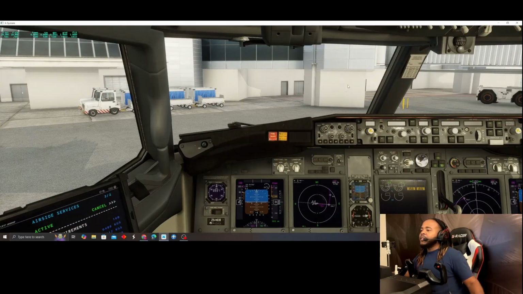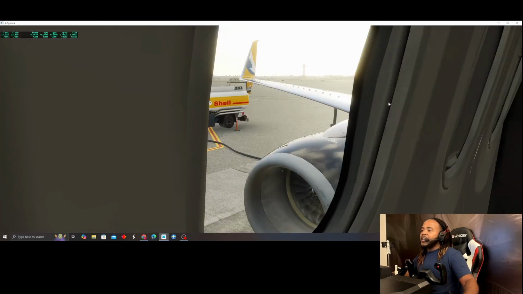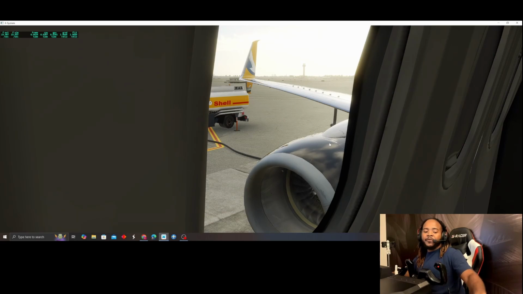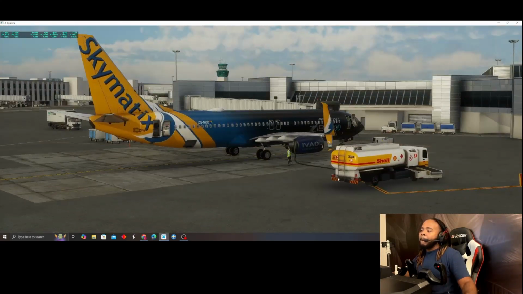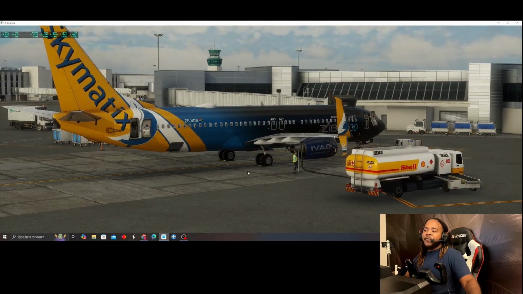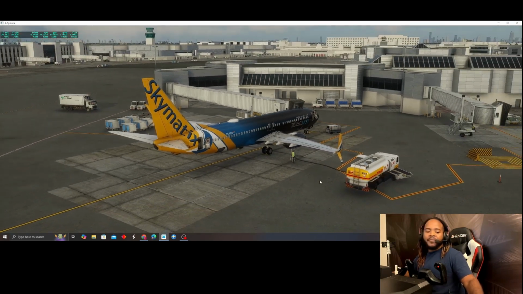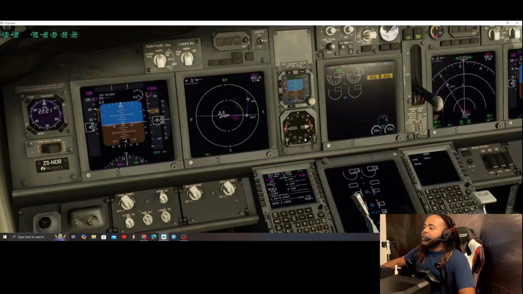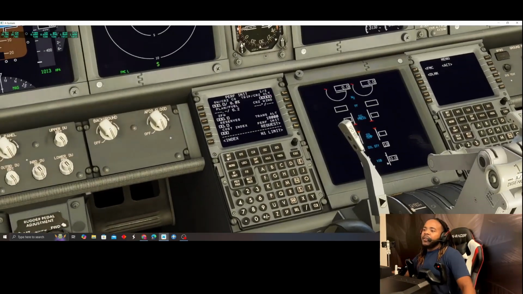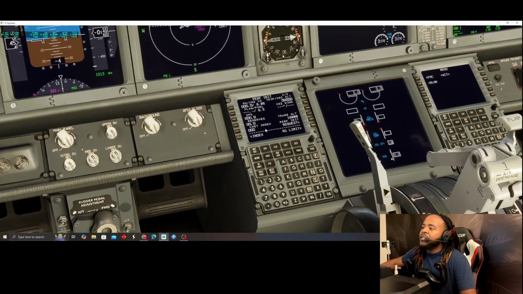There it is. And we also will be getting our fuel. So we're going to be getting fueled up as well. And there we are, getting fueled up also. So let's go ahead and run our units.